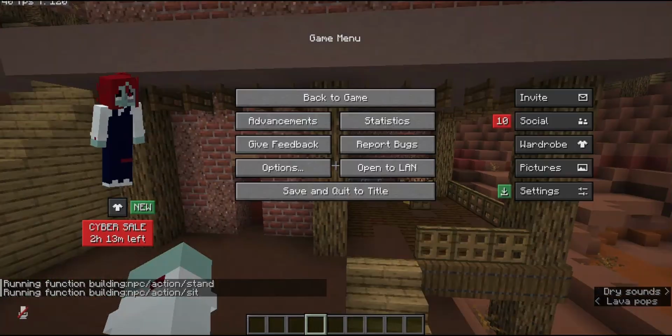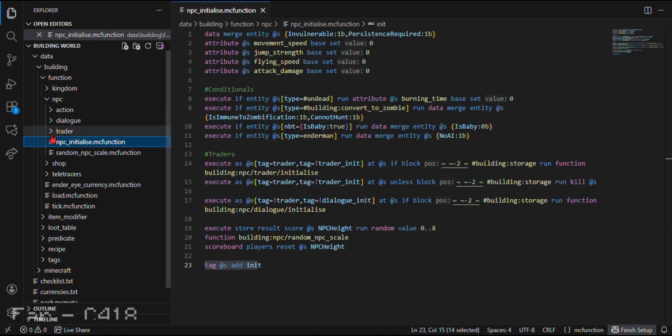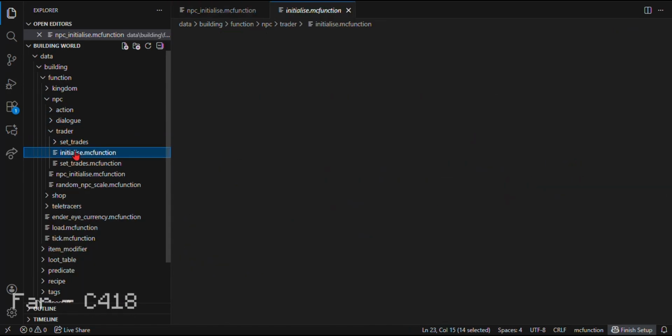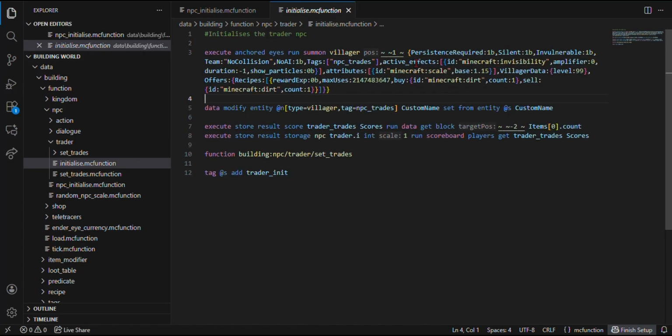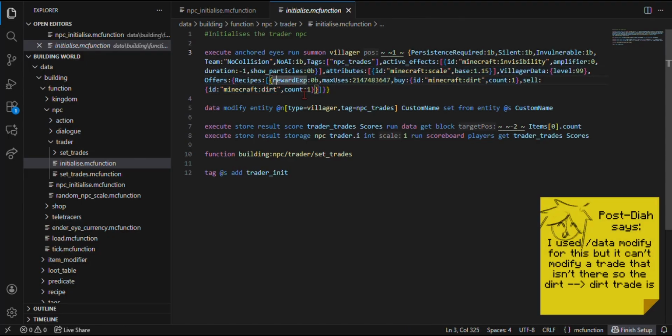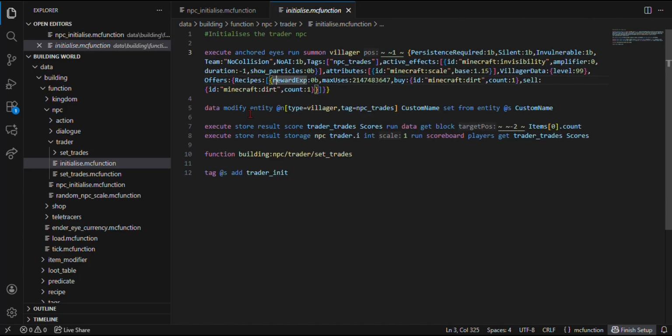That's all those do, just for posing purposes. They're fun. The diagram is a little bit complicated, so I'm just going to go to the trader first. So it summons a villager. Basically, this just means it can't despawn, it's quiet, it's invulnerable, you can't collide with it, and it has invisibility so you can't see it. Then I give it a fake trade, just dirt for dirt, because you need an actual trade there for it to work. It sets the name, which is just specific stuff that's not really necessary to the functioning of it.